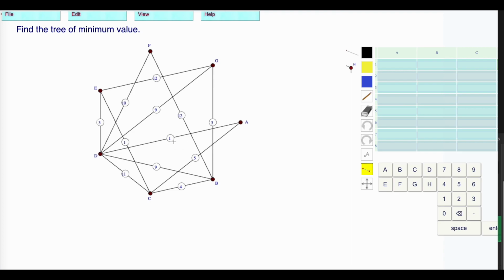Let's start with the smallest, which is 1. I'm going to start with the 1. The next one: do I have any 2s? I don't have any 2s, but I've got some 3s. Putting that 3 connects these together. This 3, I have a new branch here, B to G. Any other 3s? No other 3s? I've got a 4. Any other 4s?